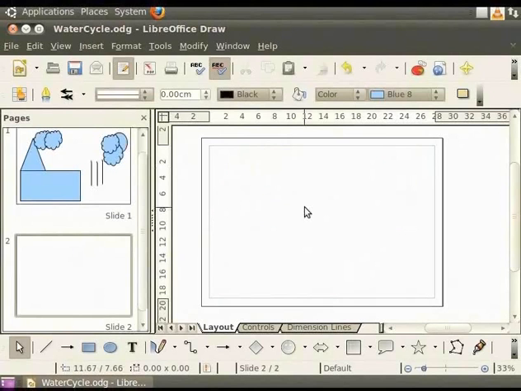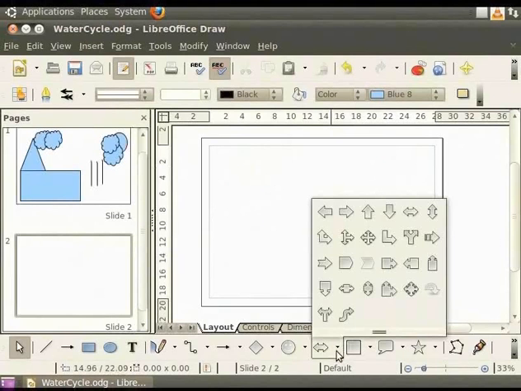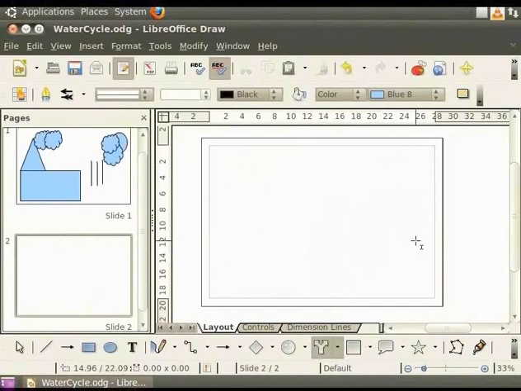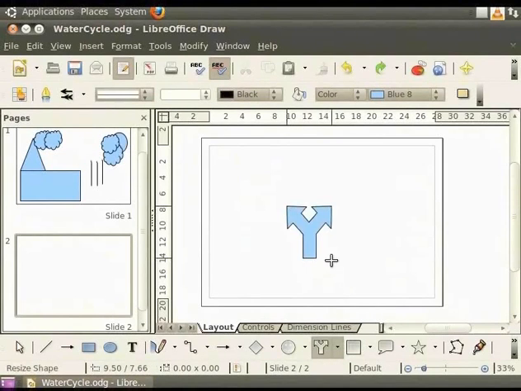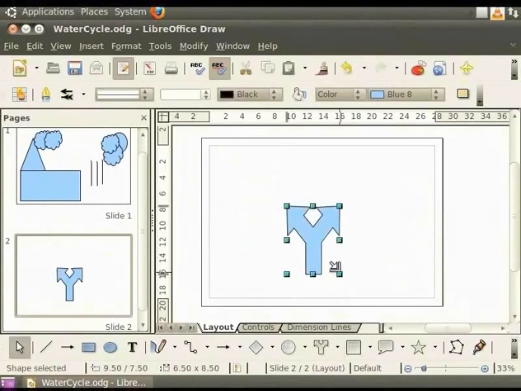To draw the trunk of the tree, from the drawing toolbar, select Block Arrows. Click on the small black triangle to see the available shapes and select Split Arrow. Place the cursor on the page, hold the left mouse button and drag downwards and sideways. You have drawn a tree trunk with 2 branches. Let us add leaves to the branch. Select Stars from the drawing toolbar.